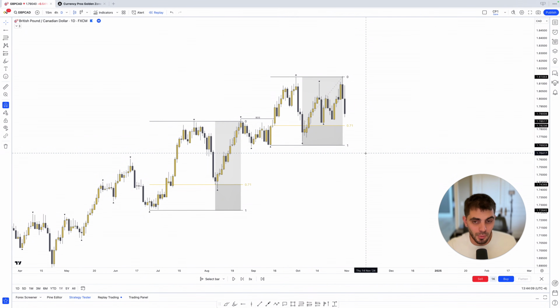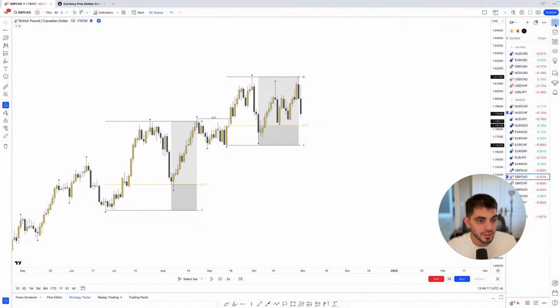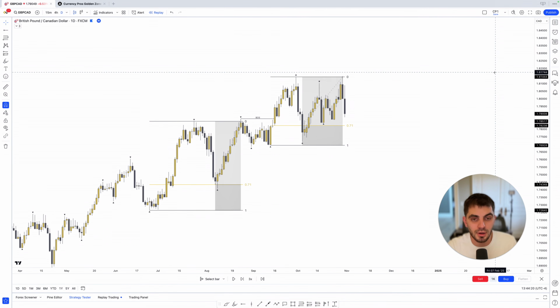And again, just as a reminder, this is only one asset class. This is one currency pair, GBP CAD. There's a whole list of other pairs that you can have on your watch list, and there's constant opportunity.